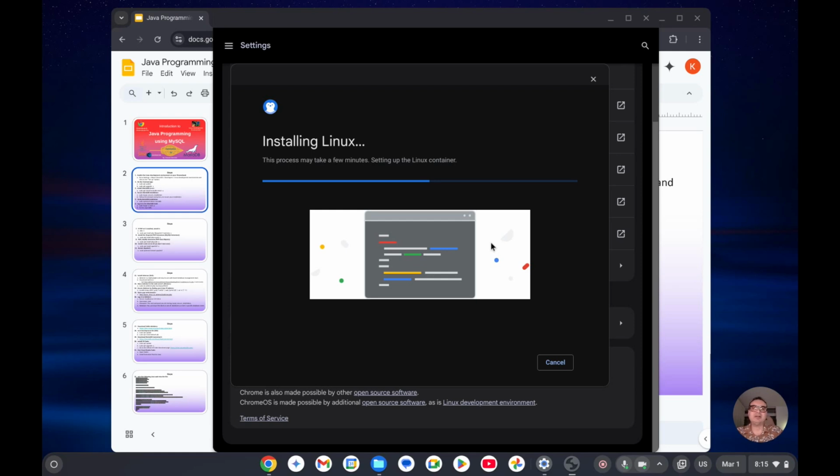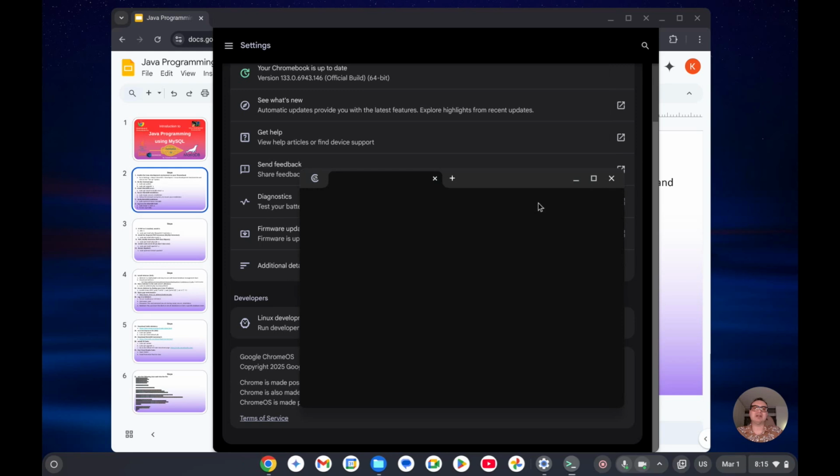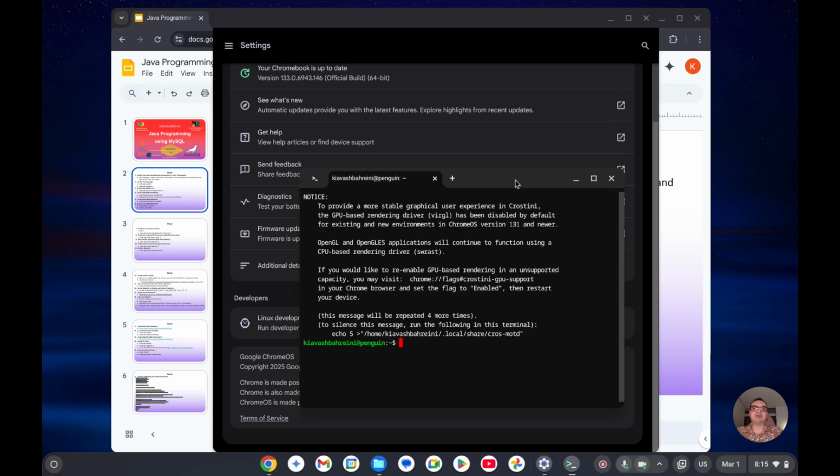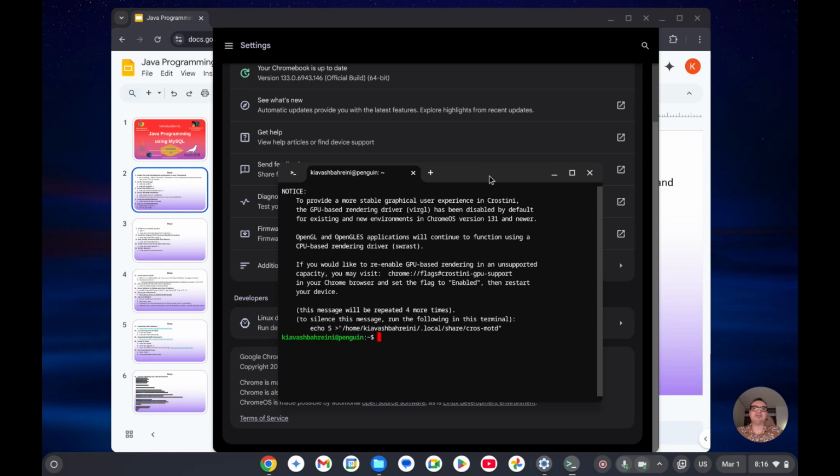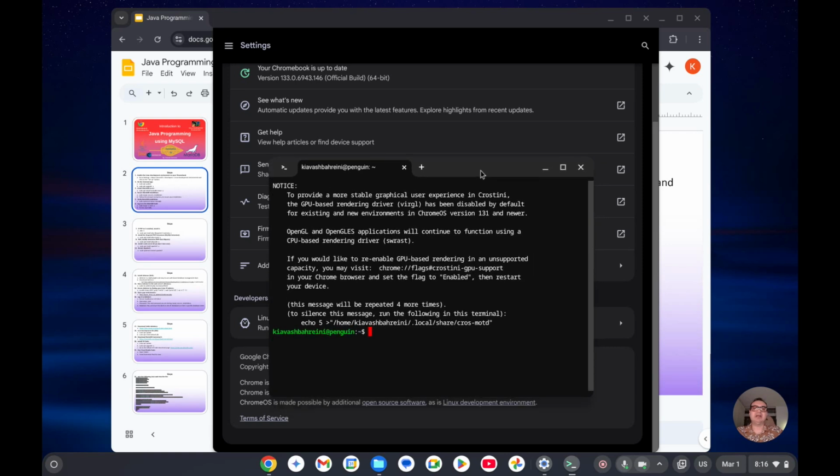On my system, it takes around 1 minute to complete. It's not like, as it mentions here, a few minutes, but for me it is not a few minutes. So look, the Linux terminal is already prepared.